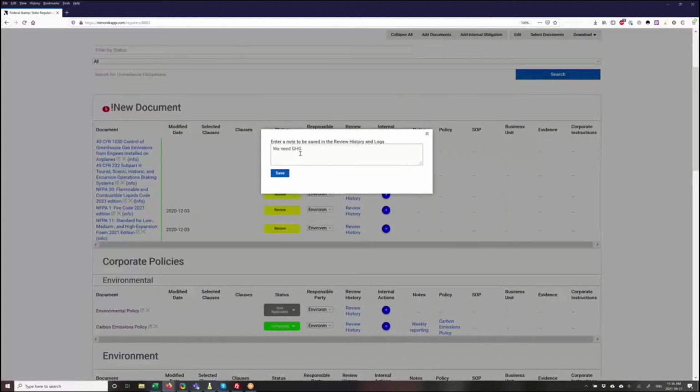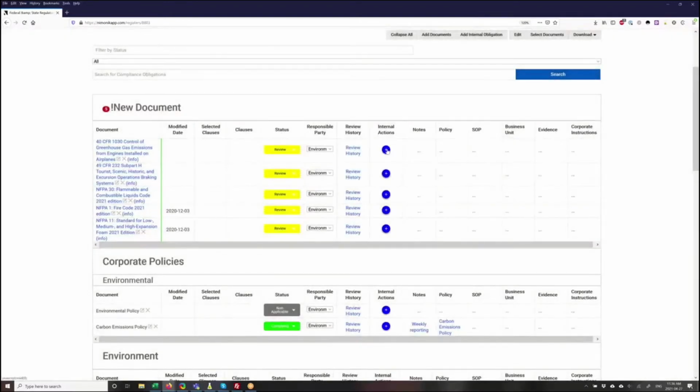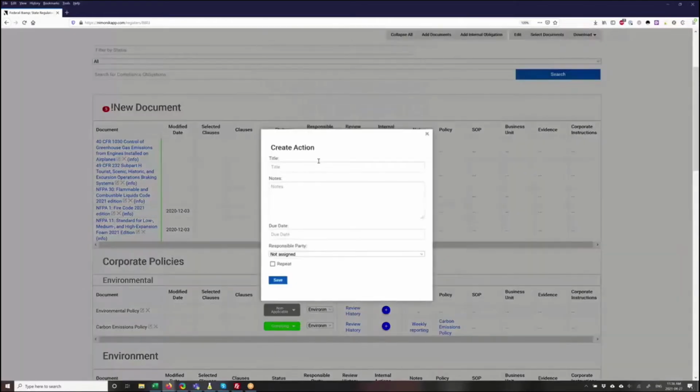And to remind yourself to do this, you can come in and click on internal actions and create an action to generate an actual greenhouse gas report every year. This action then gets populated into your account and it can be assigned to a responsible person or a team.